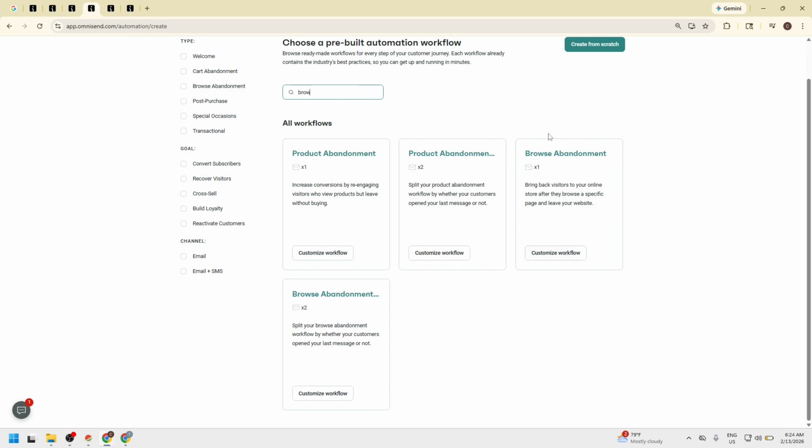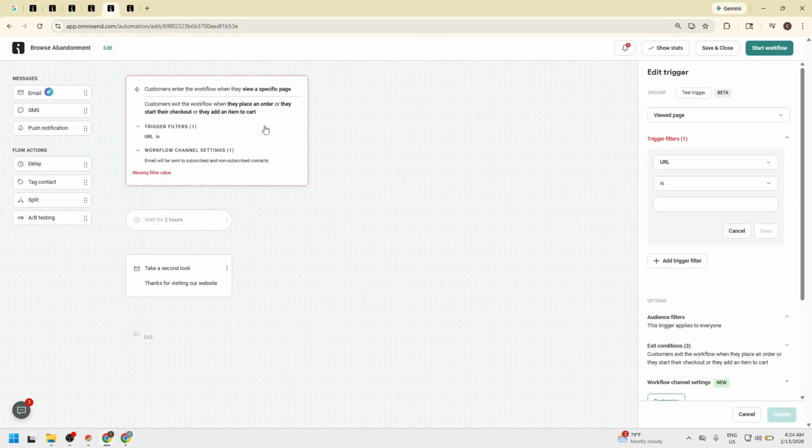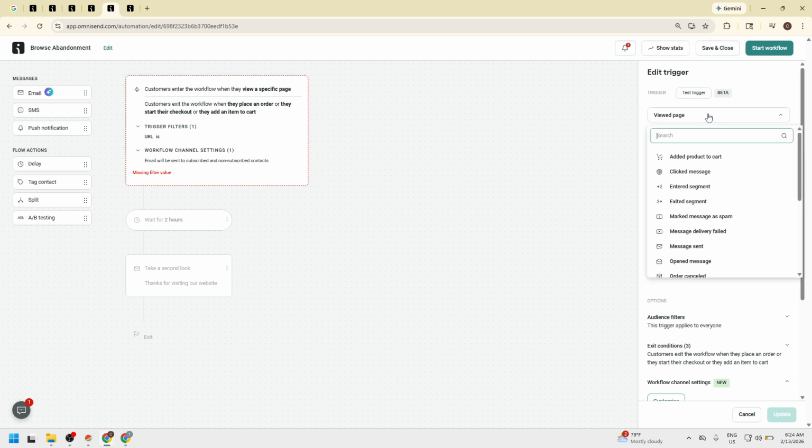This template gives you a solid starting point so you don't have to build from scratch. Next, click Customize Workflow to open the visual editor and start tailoring it to your store. Let's set the trigger. By default, it's set to Viewed Page, which means the workflow will start when someone browses your site without taking the next step.